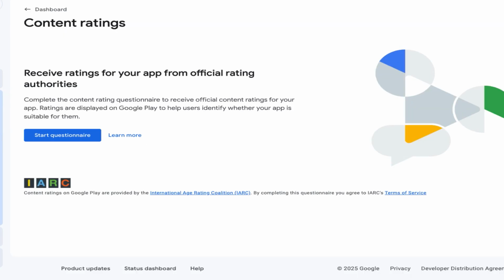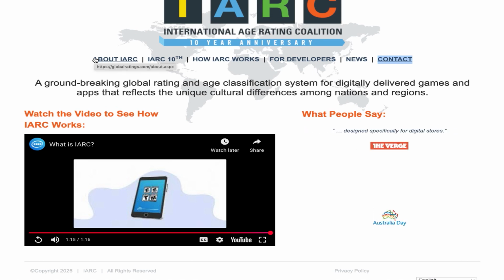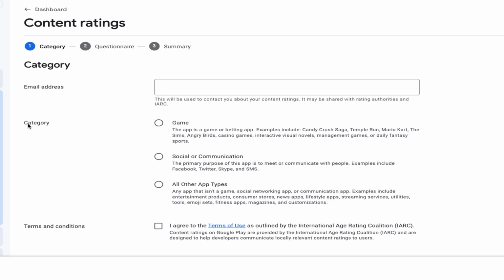We are going to answer a questionnaire that is going to be used by IARC. IARC is an international age rating coalition that has the capacity to rate apps in terms of the age groups that can use your app. So you can enter your email, the category your app operates under, and accept the terms and conditions, and then hit next.